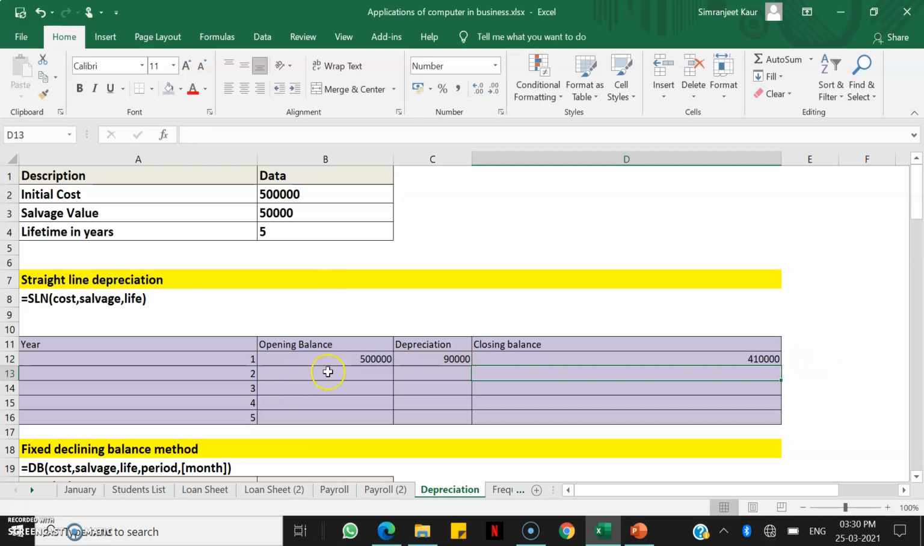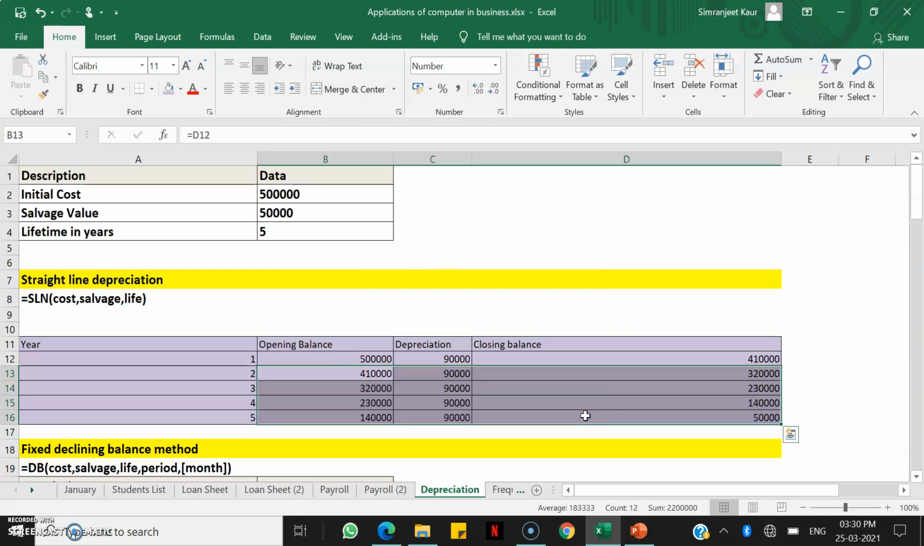I'll press enter. Now my opening balance for the second year is my closing balance for the previous year, and my depreciation will be the same. So I'll press Ctrl D and duplicate it, and this also I'll duplicate. Now I'll select this cell and all the other cells, and press Ctrl D. As you can see, I have depreciation for all the years, which is the same, 90,000, and the closing balance reaches 50,000, which corresponds to my salvage value given in the question.